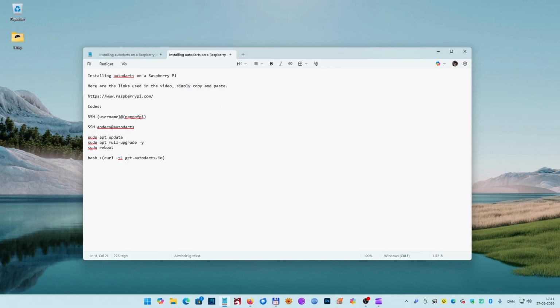First insert the SD card into the Raspberry Pi and power the Raspberry Pi on. Wait for a minute for the Raspberry Pi to load. Meanwhile you can copy the commands you need for this step, they should be in the description of this video. The commands needed can be seen here in my notepad.